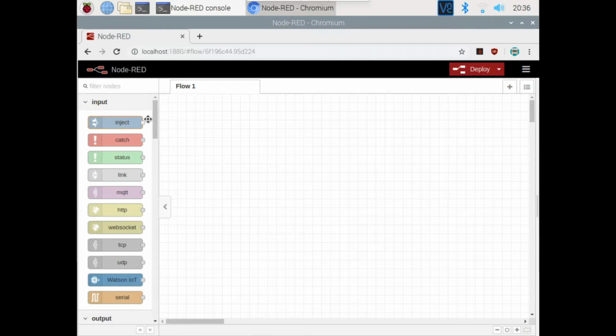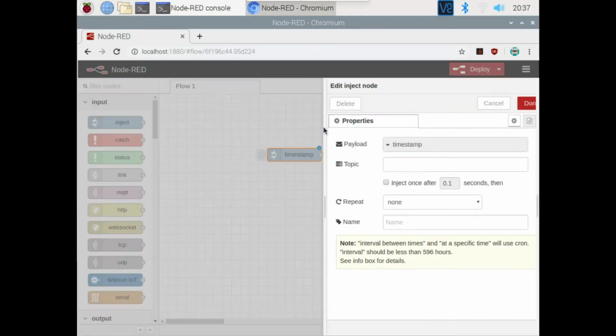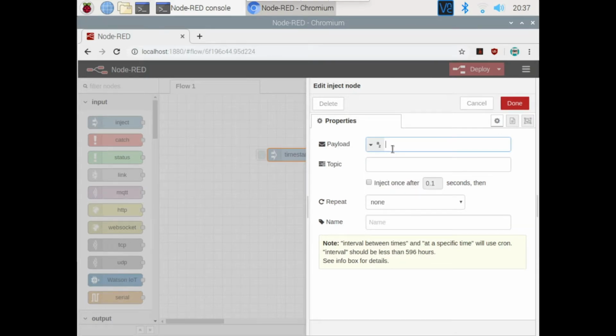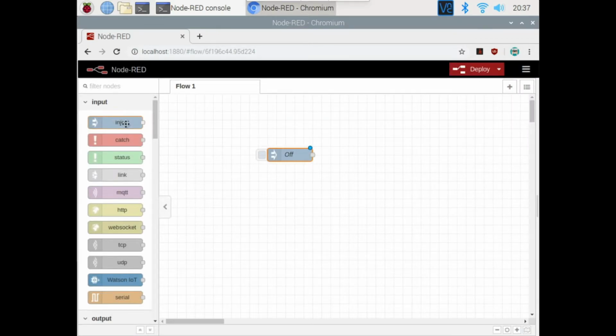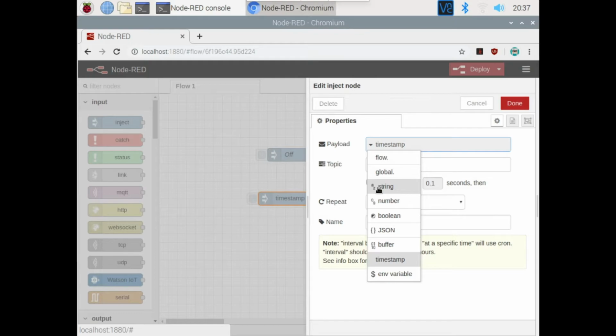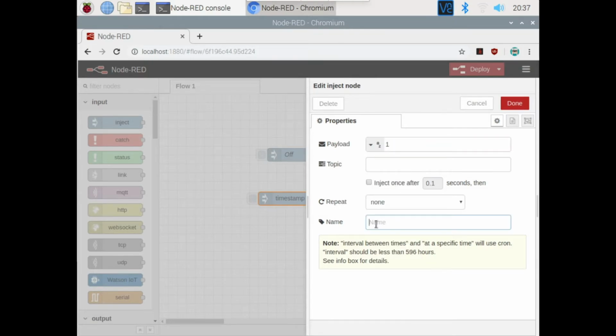So first we go to inject. This is like an input, and then we make it so that it's either off or on. Double click on this. Then we change the payload to a string. So this string has to be either 0 or 1. If it's 0, that means it's off. If it's 1, it means it's on. So this one, let's do 0, and the name will be off. Now the name does not matter, I'm just doing that. And then we'll add another one. And string 1, that means on, and we say on.